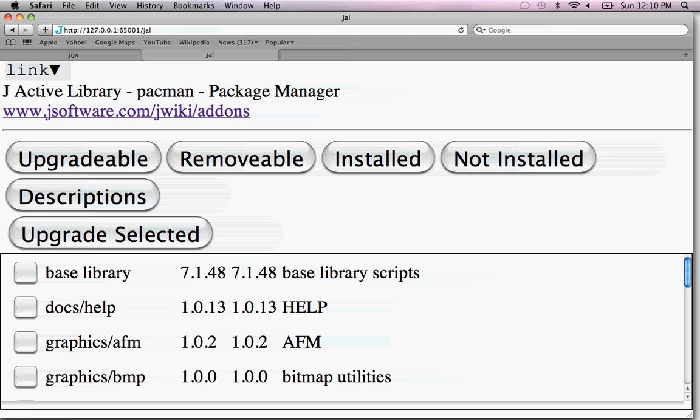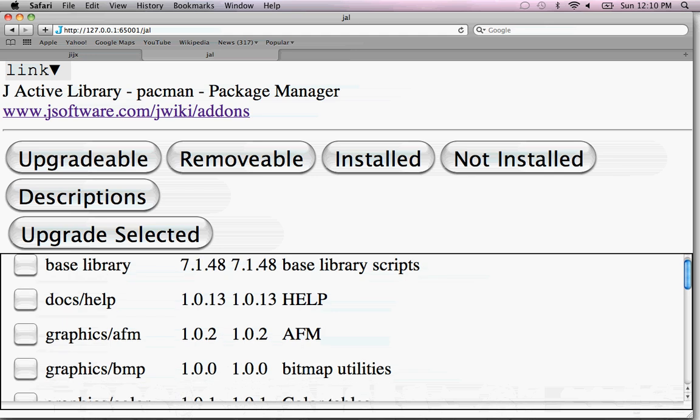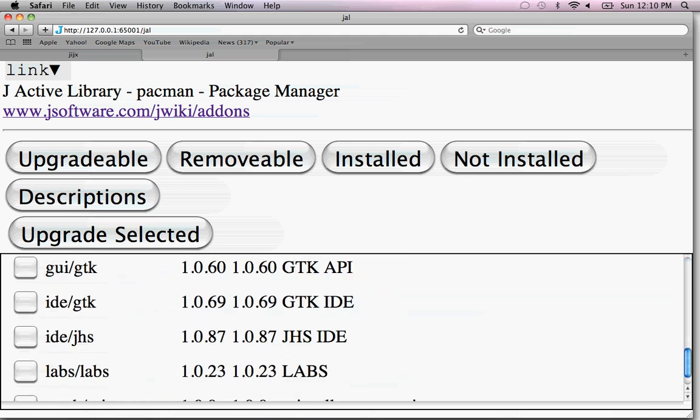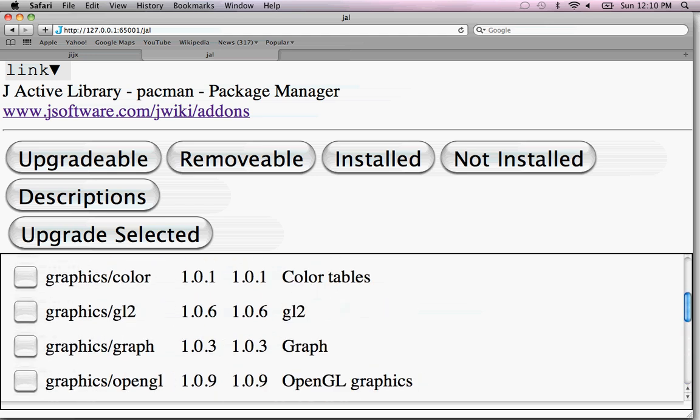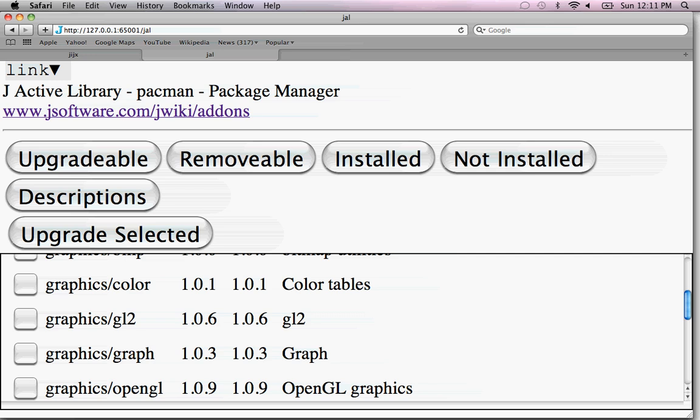Now, in this output, you can see that for the base library, version 48 is what I have installed, and the most recent version is 48. As a matter of fact, I'm up to date on all of these, but if when you do this, you see any of the left-hand numbers are lower than the right-hand numbers, then what you would do is click on those, or click on Upgradable here, and then install them. We don't need to do that, but this is necessary the first time you use J.